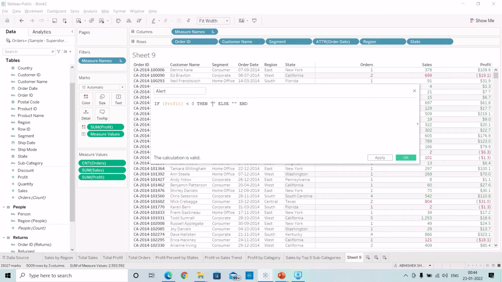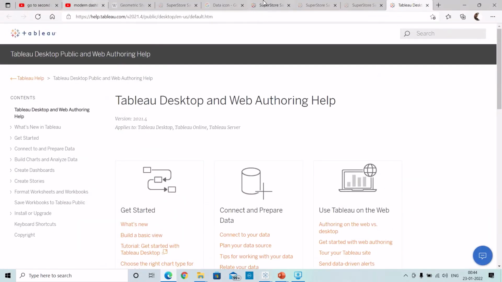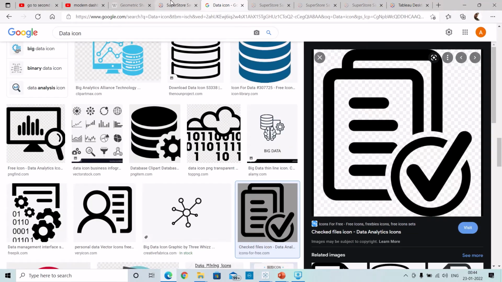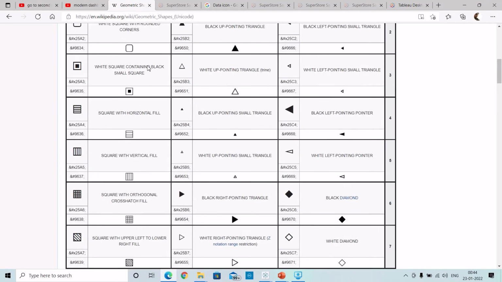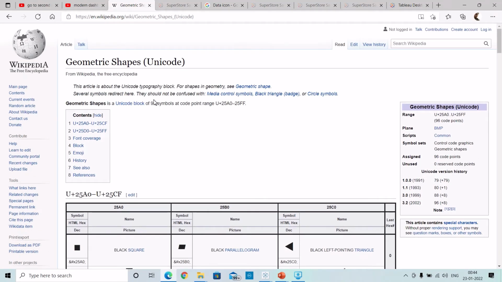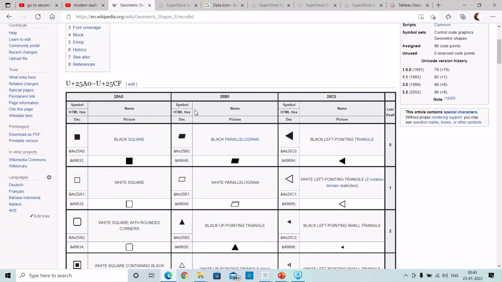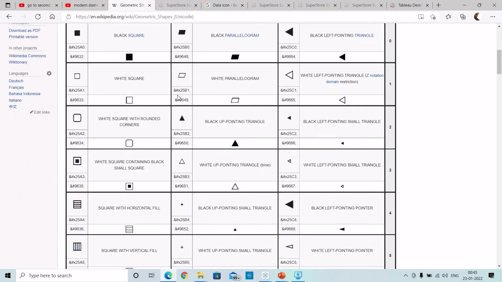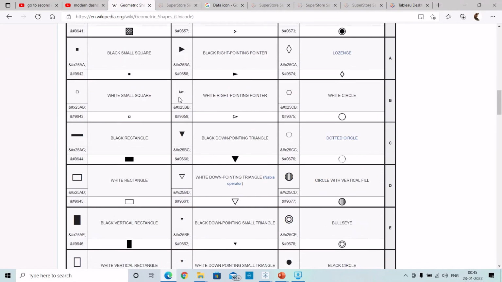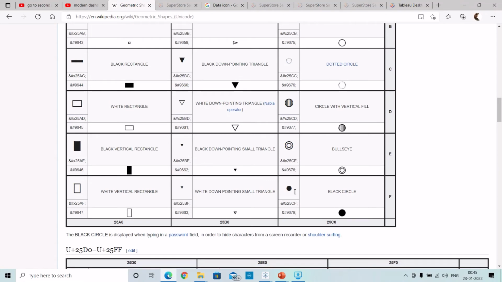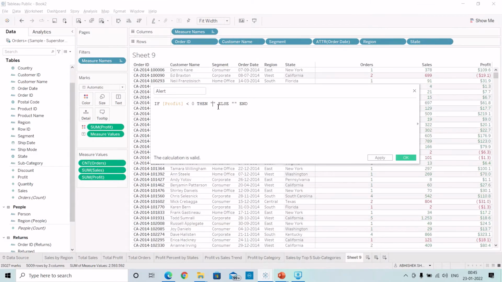So to get that dark circle sign, I have to go to this geometric shape. I'll give you the link of this website so that you can find it easily. So you can find here geometric shapes, and we need the dot. So select the dot from here and just copy it and paste it here.